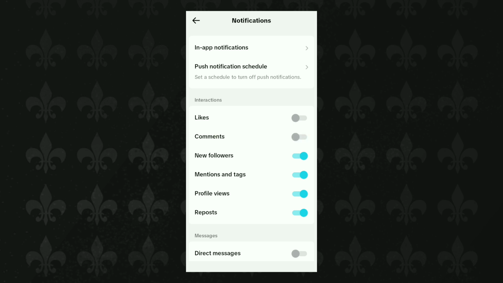At the second point of interaction there is a comment option. Turn it off. In this way this color will appear here on the comments option. It means your comments are turned off on your TikTok. You are not allowed to comment on any video and people are not allowed to comment on your video.